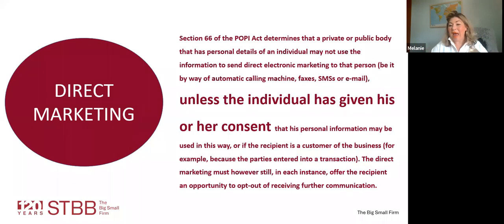So if the Act says, this is what it says in section 66, that a private or public body who has personal details of an individual may not use the information to send direct electronic marketing to that person by any means, SMS, WhatsApp, email, telephone, drops, unless the individual has given his or her consent that his personal information may be used in this way, or if the recipient is a customer of the business. The direct marketing must, however, still in each instance offer the recipient an opportunity to opt out of receiving further communication.